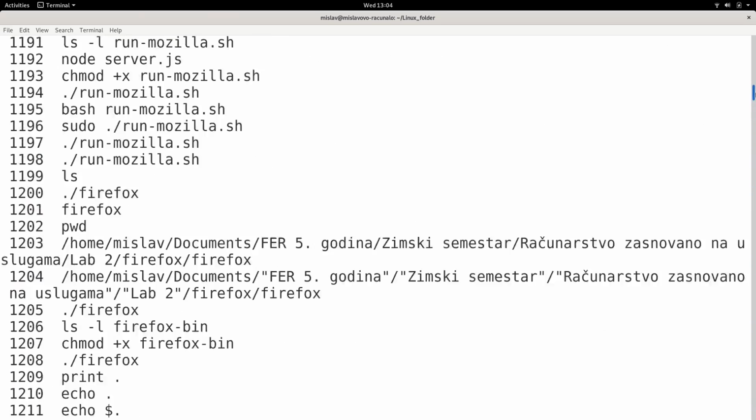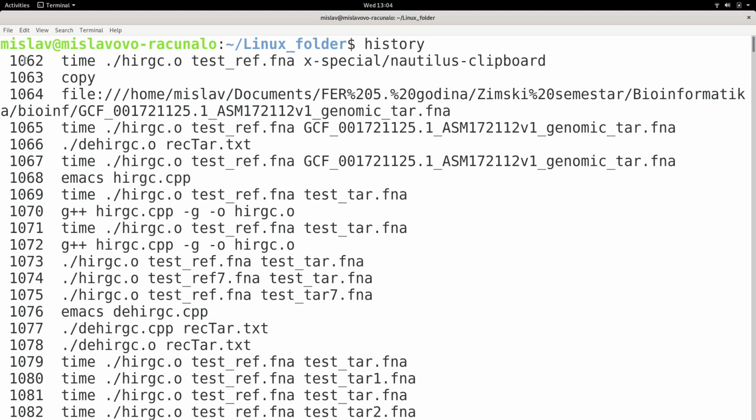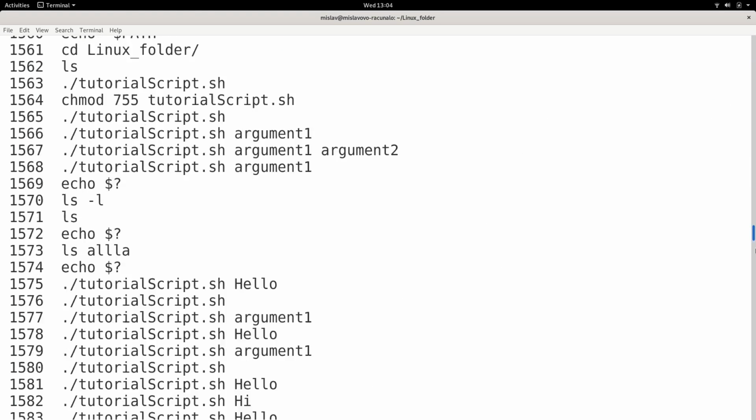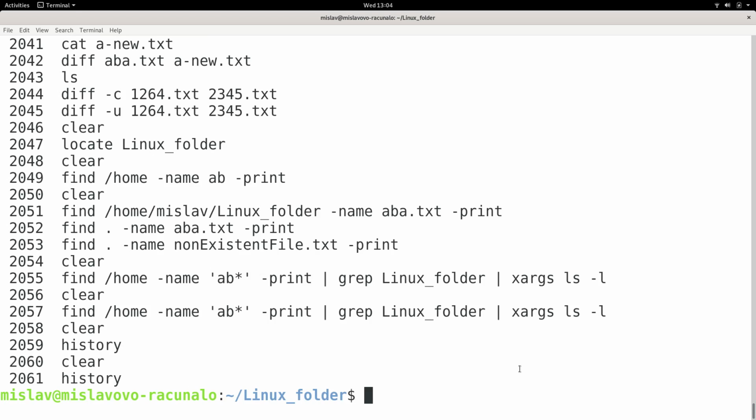Now as you will notice, this number is 2061 and the number on the far up is 1062. Okay, so basically history is remembering, if I'm counting this correctly, only 1000 commands in the past. Okay, and you can make it remember more by Googling how do I make history remember more entries. However, just understand that history can be used to actually look at the contents of your command history.